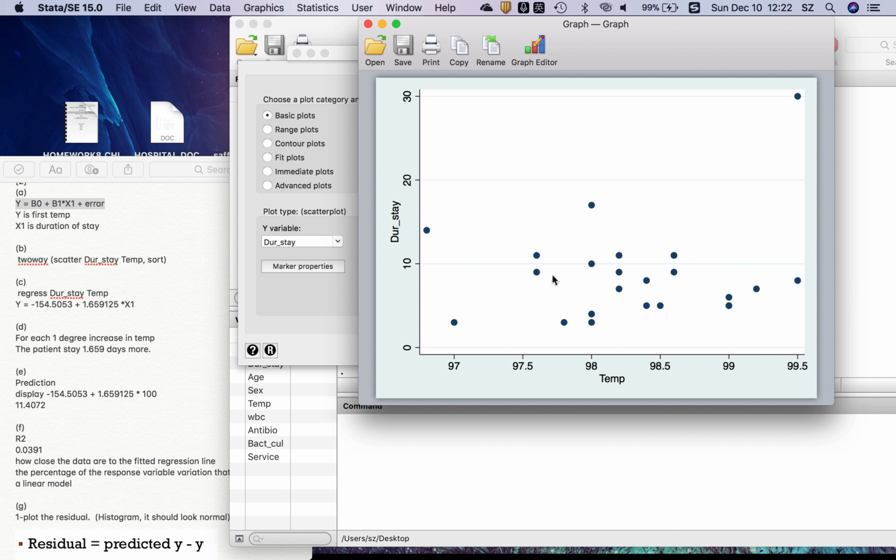First, you can plot the residual, histogram it, or scatter plot it. It should look normal, but if it's not, you're just going to say it's not normal, right? So how can I plot the residual? It's going to be predicted y minus y. We're going to do it together, so it's okay.